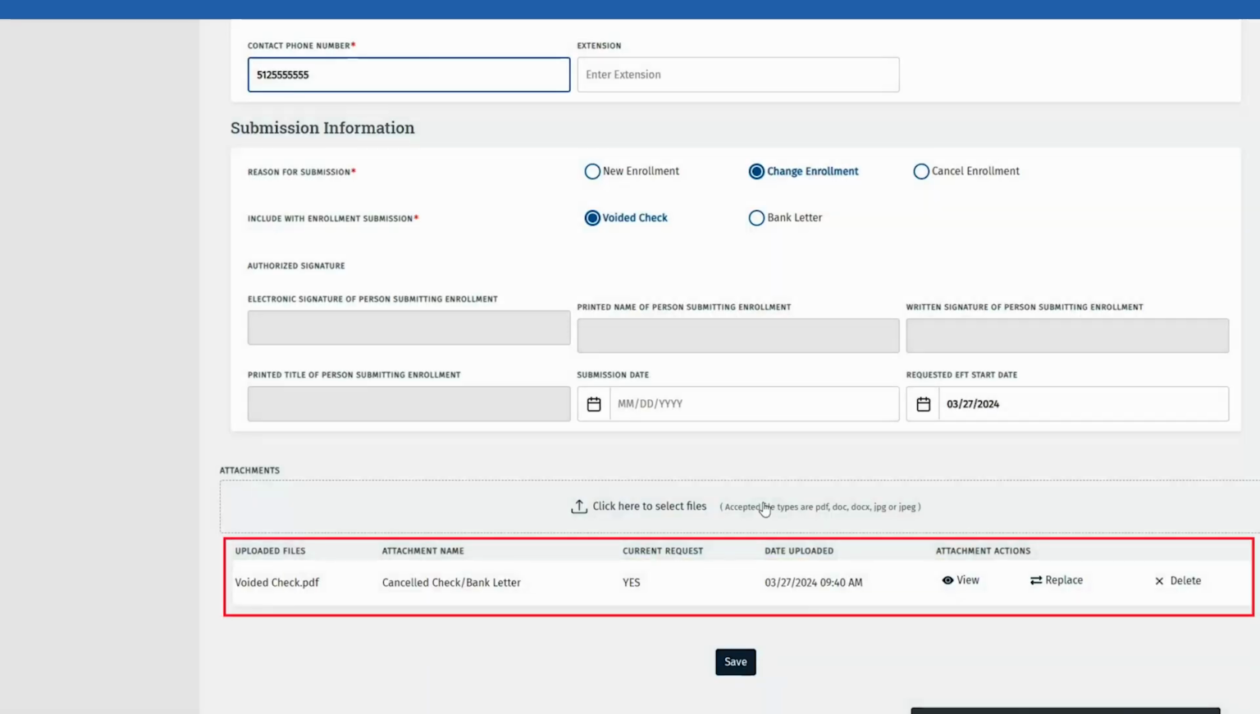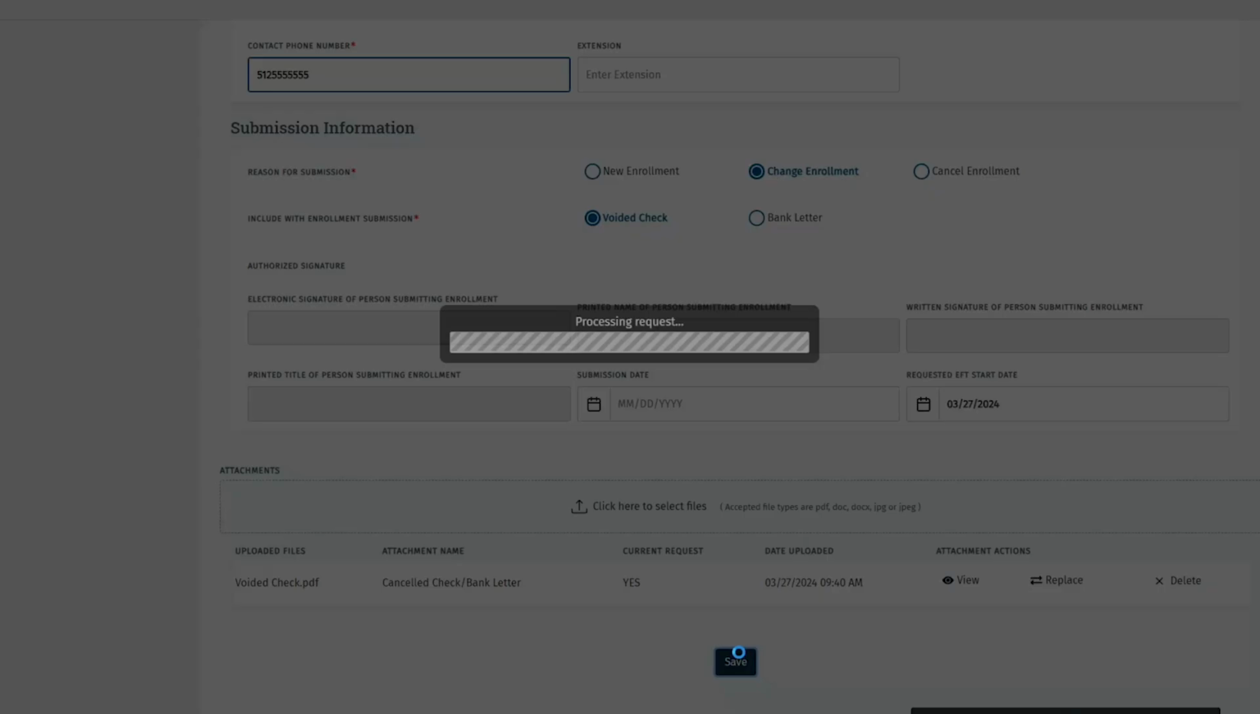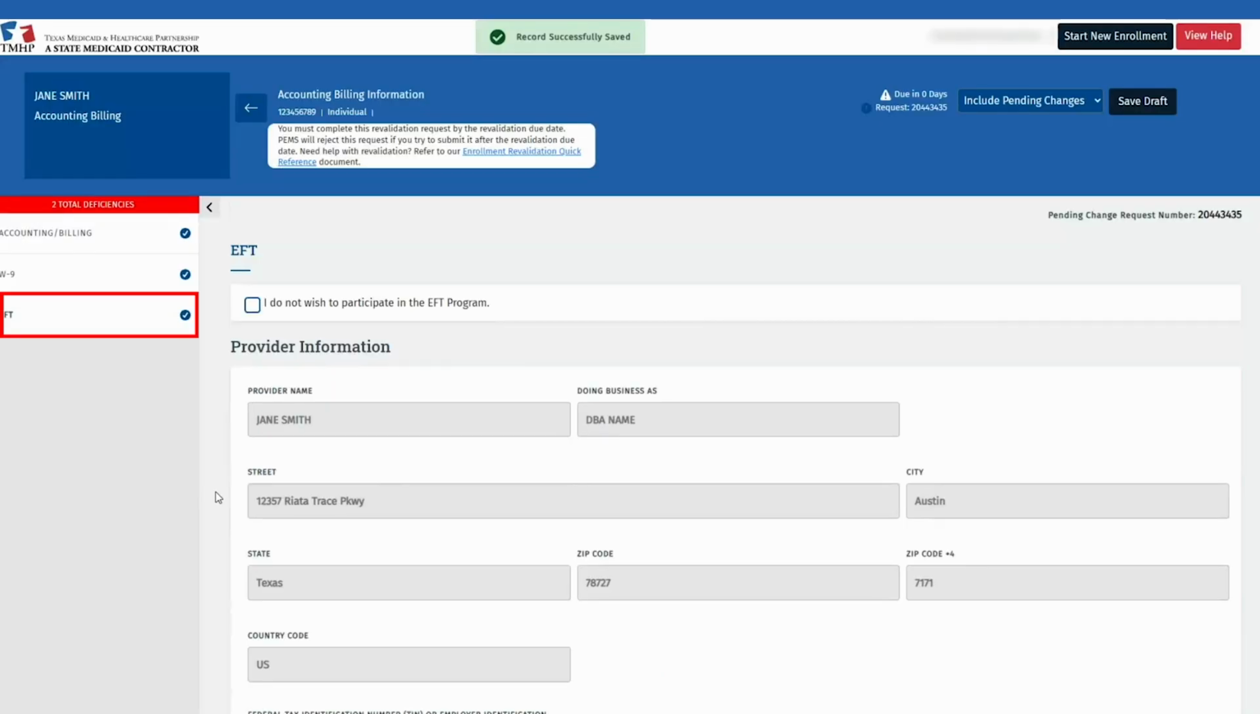The attachment should now be reflected on the bottom of the EFT tab. Click Save on the bottom to complete this tab. You should now see a blue check circle reflected on the EFT tab. If you have decided to participate in EFT, then you will need to sign an EFT agreement within the Agreements tab. We will be sure to cover this when we look at that tab.